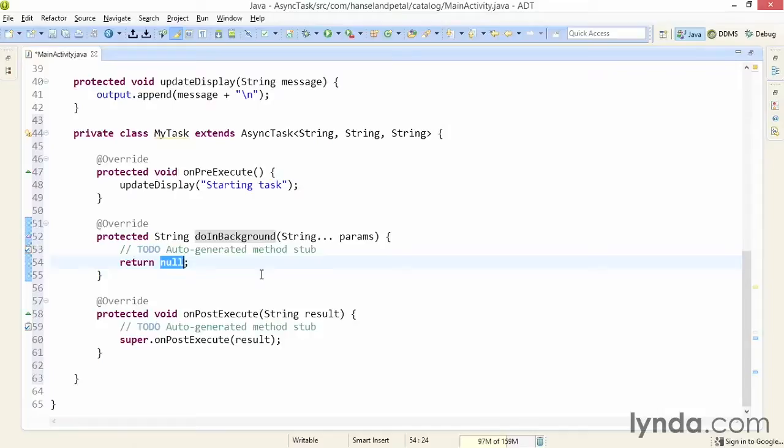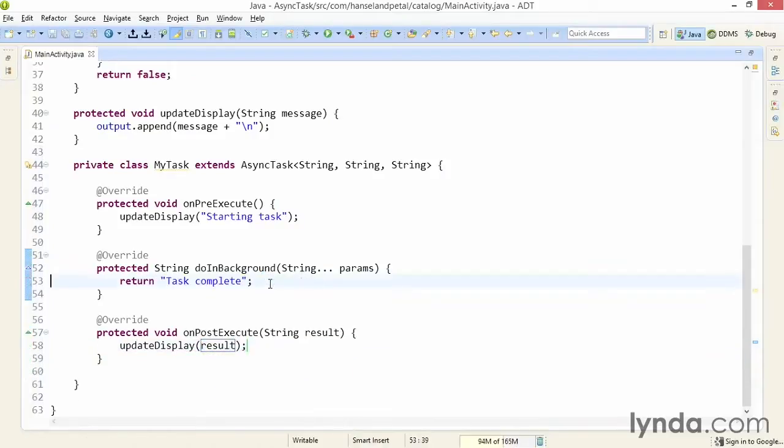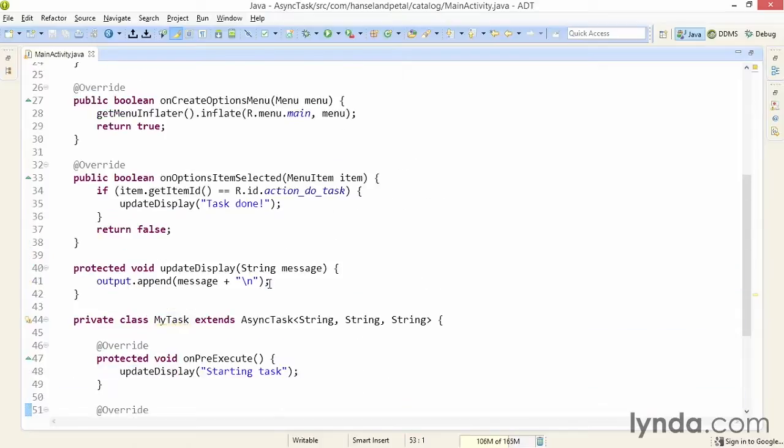So in doInBackground, I'll pass back a value of "task complete". That value will be passed into onPostExecute right here, and I can display that in the user interface. I'll once again call updateDisplay, and I'll pass in the result. I'll get rid of the comment in the doInBackground method so that for the moment all I'm doing is returning a value. And now, before I can test this class, I have to create an instance of it and execute its code. To do that, I'll go to my onOptionsItemSelected method. That's at line 33 of this code.